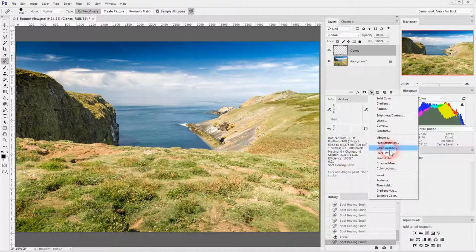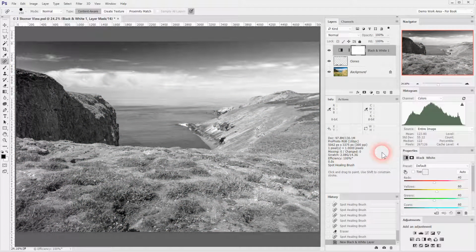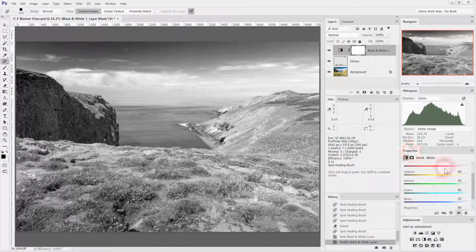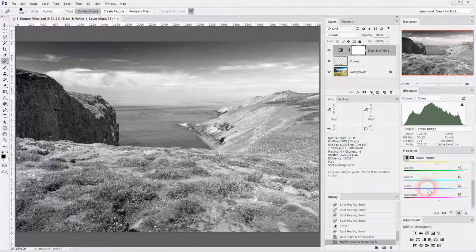Okay, so say we want to make it into, maybe we want to color pop an image. So we have basically a black and white image, and we bring back some of the color information behind it. Well, we can apply a black and white adjustment layer over the top. There we go. We can change the properties of the image using these adjustments here within the properties panel. Okay, so there's the blues. Let's make the blues a bit darker in the sky.